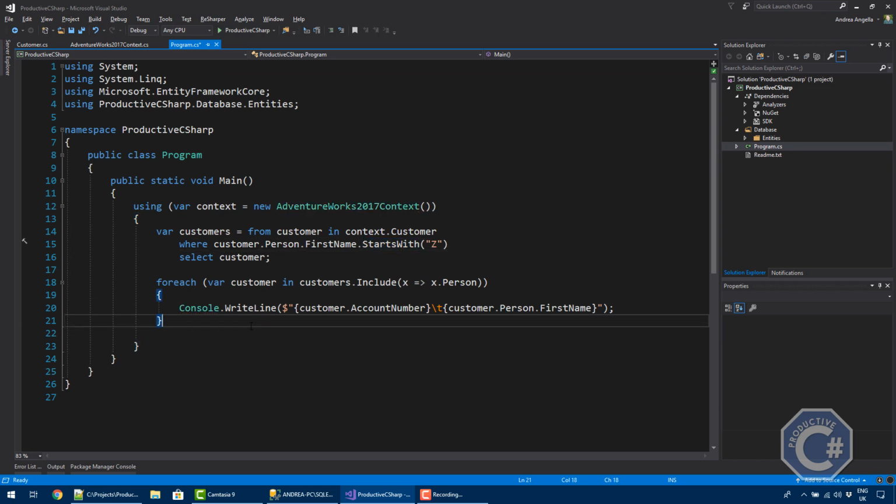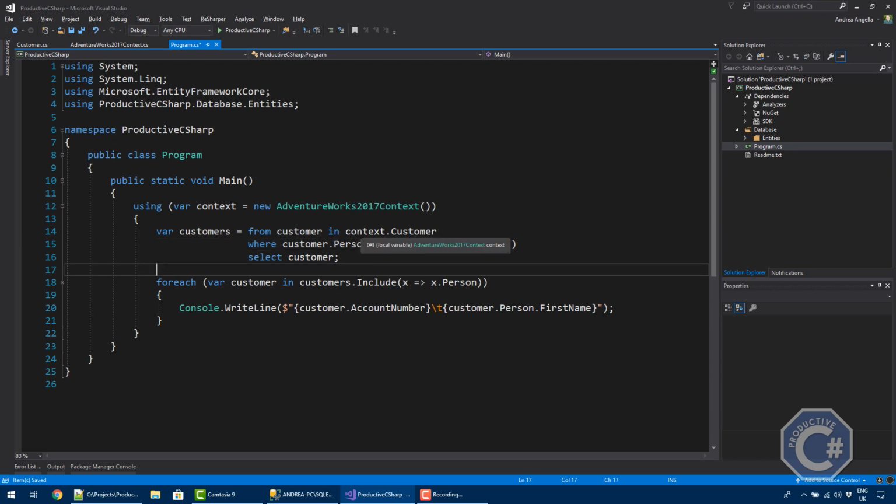So what I did is basically creating an instance of the context. Then I can create a simple query using LINQ in .NET. As you can see, the LINQ statement is fairly obvious. For each customer, check the first name that starts with Z and then return it.